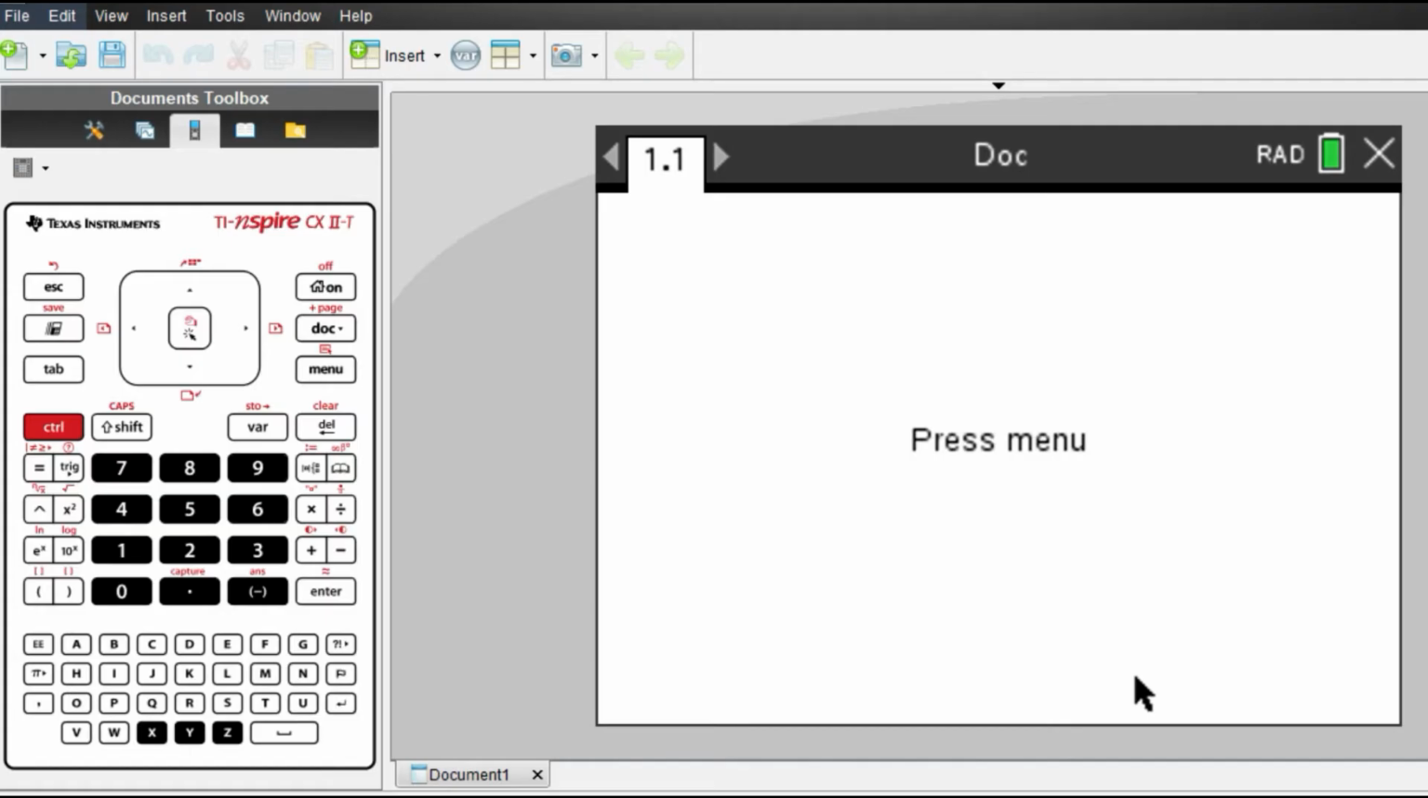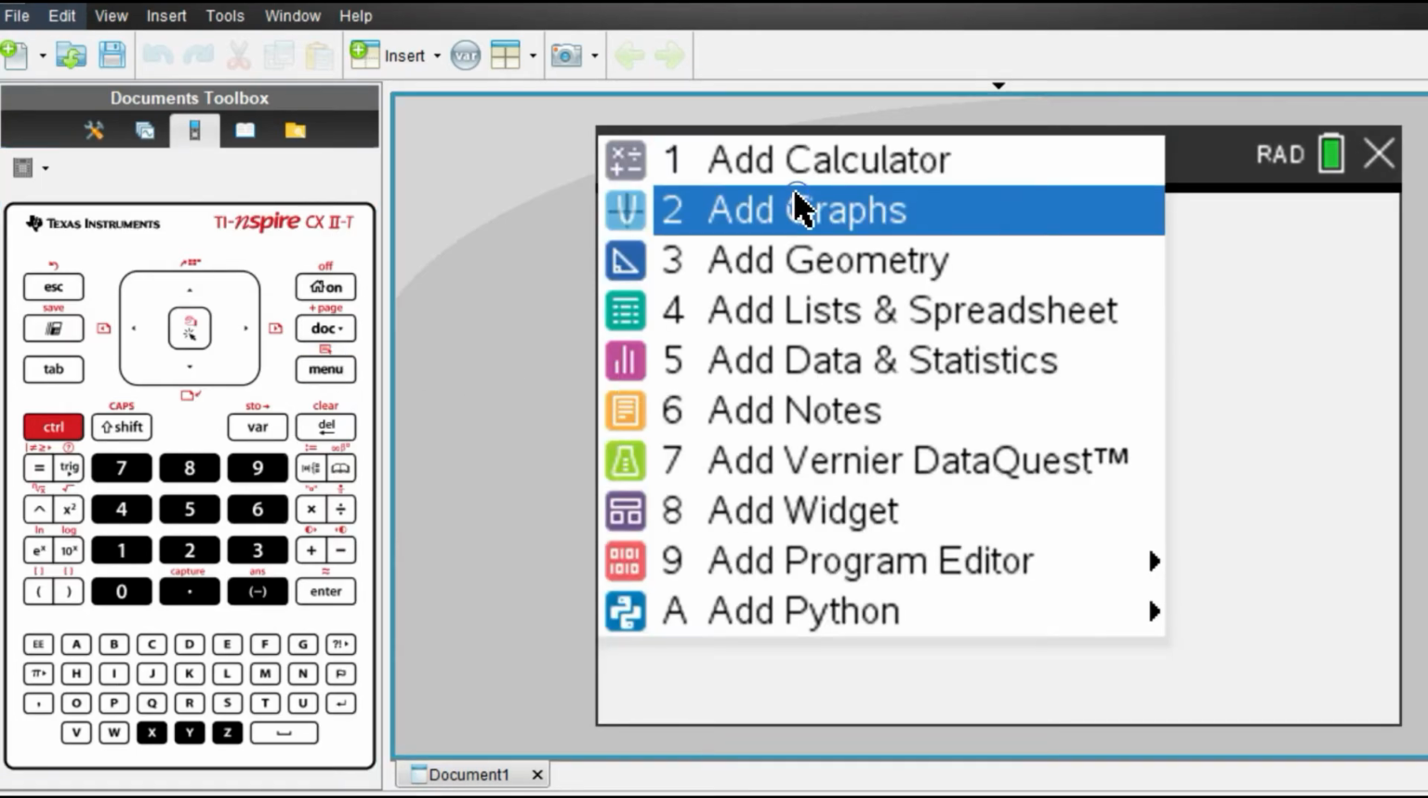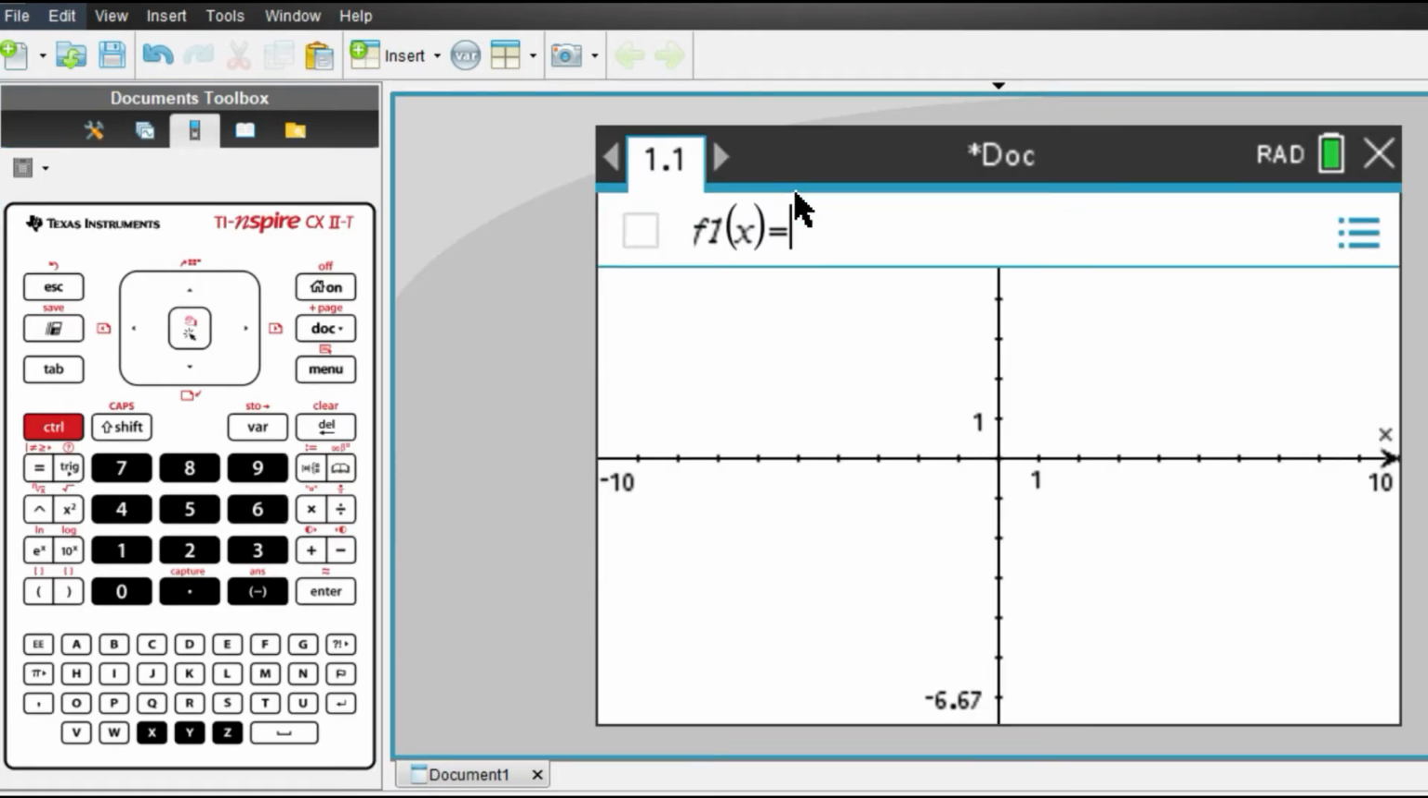But for now, I will assume that you just got your calculator and have very little knowledge on how to use it. So we're going to start by making the graph of a function, and to do that we go to Menu and Add Graphs. But before we actually start, I want to give a quick overview of the types of functions you can input.